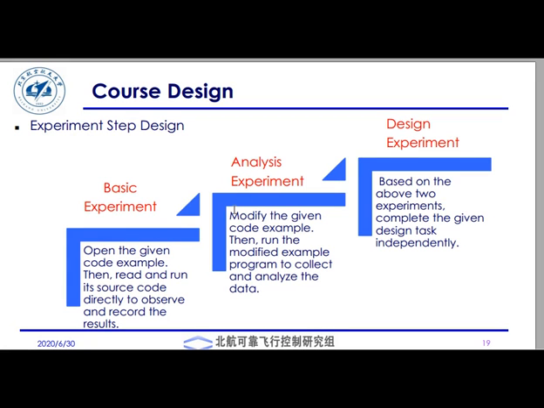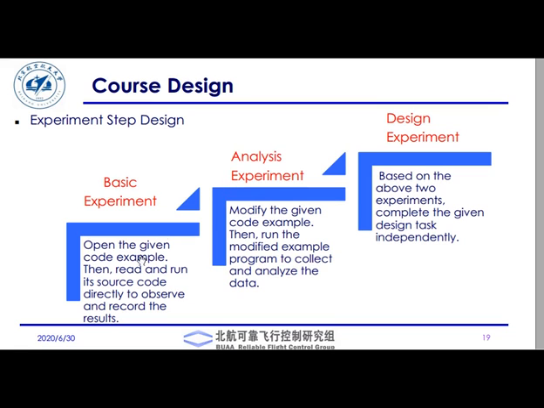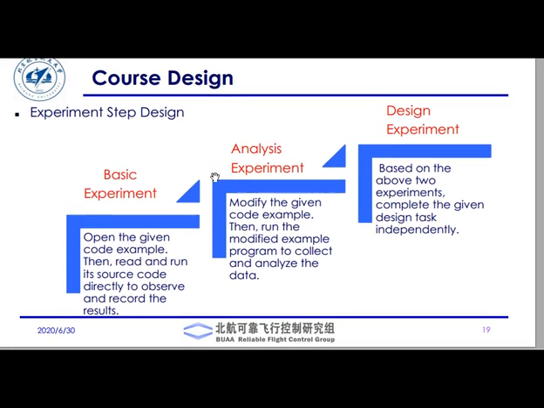Then the second part for each experiment is the analysis experiment. Here we need to modify the given code example in order to do a certain job. Then we get to the design experiment. Here we need to do the design, meaning the author of this PDF will give us a task, and we will do the design independently.